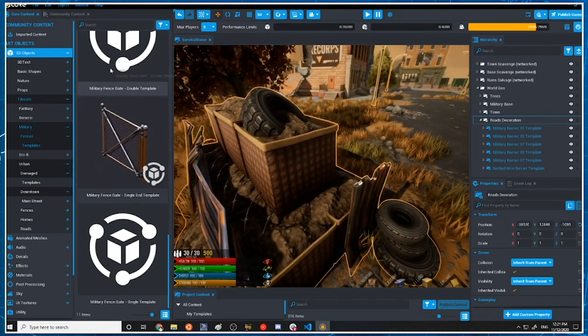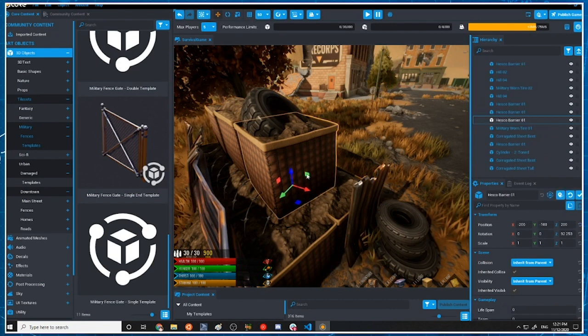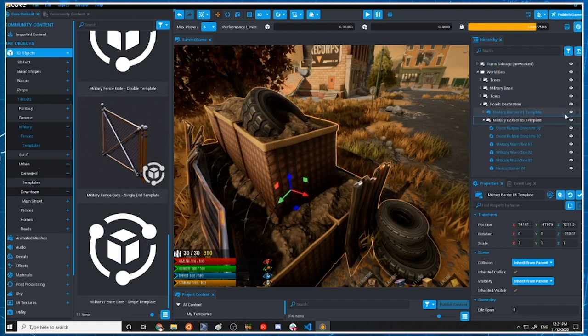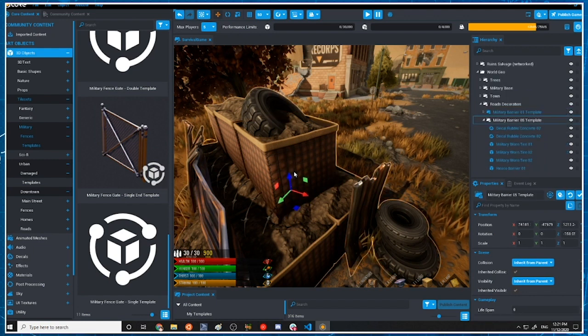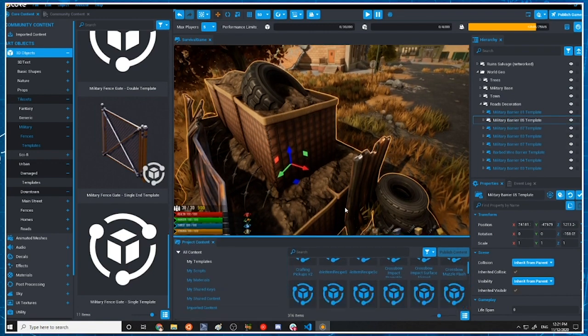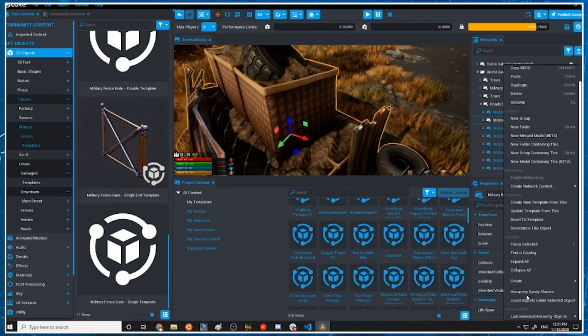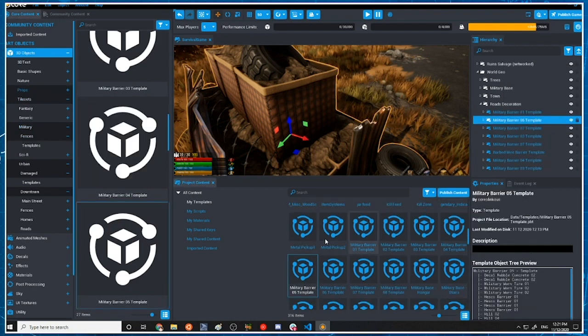So I click this, and right now I have object select, or group mode select on. If I didn't, if I pressed C to toggle to object, then when I clicked this, I would have clicked this HESCO barrier thing. If I want to grab the parent of that, I can use the left arrow key to walk down to the level of the thing that I'm looking for. In this case, I want military barrier 05. Then if I want to find it down here in templates, I can right click and find in catalog.